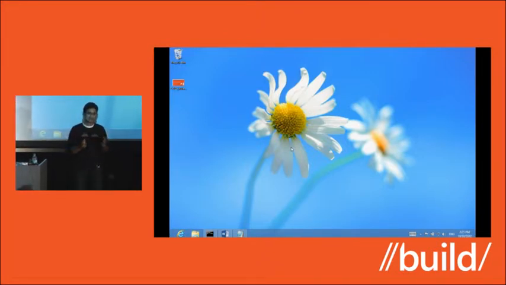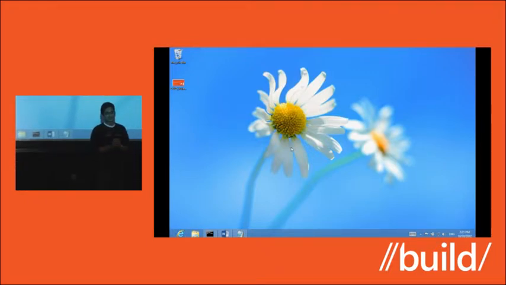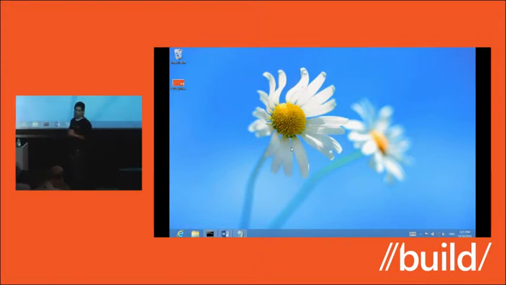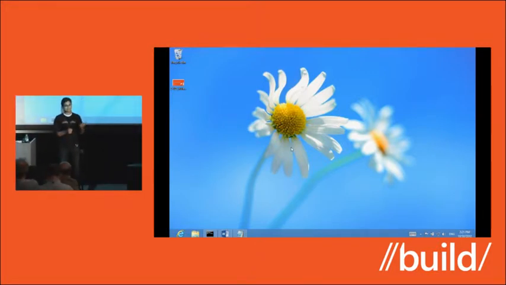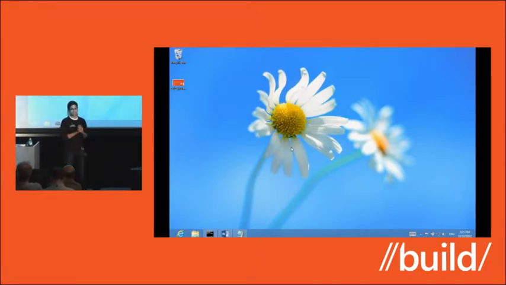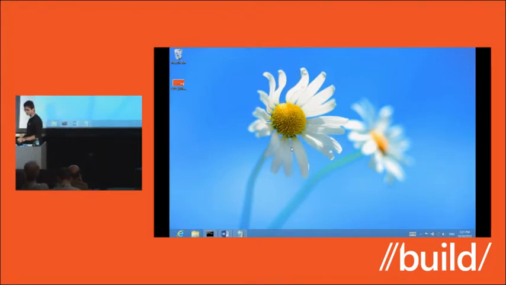But then I'm back at work today. I want to be able to use this device. I want to be able to be as productive as I am with my regular x86 or x64-based PC. To do that, I need access to not only the standard suite of productivity applications, but also some of the line of business applications that my corporate IT has provided me with. How do I do that? Let's see that in action.